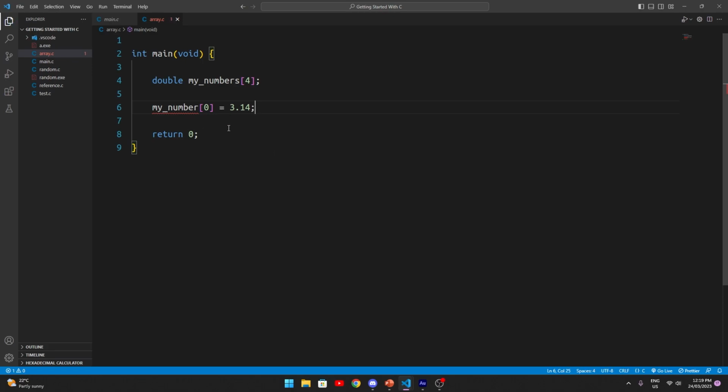Now, in this example, we are attempting to assign, and look, we've got an error here. It says that my number is undefined. Now, in this example, if I make sure to put S here because I called this array myNumbers, make sure your names match. Now, in this example, in the first position of myNumbers, we are storing the value 3.14.